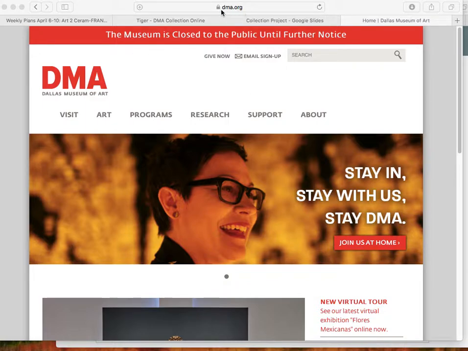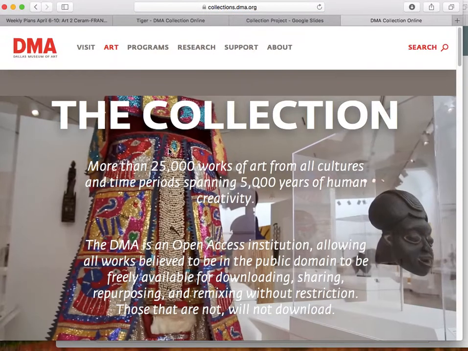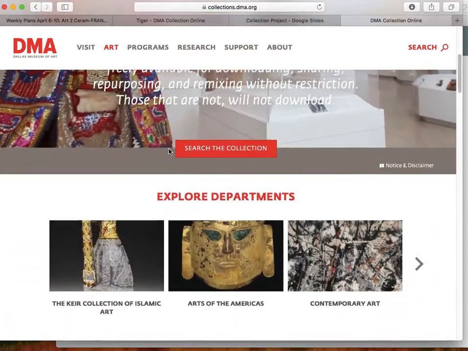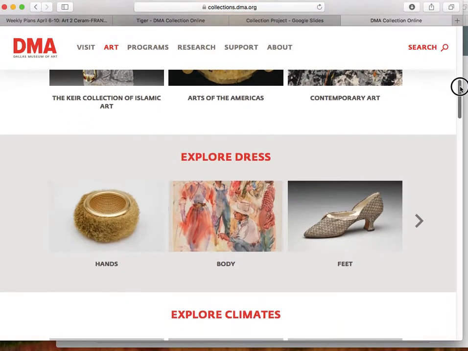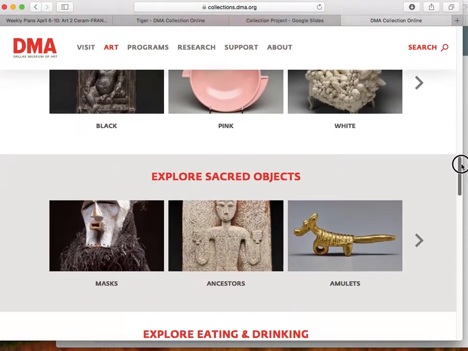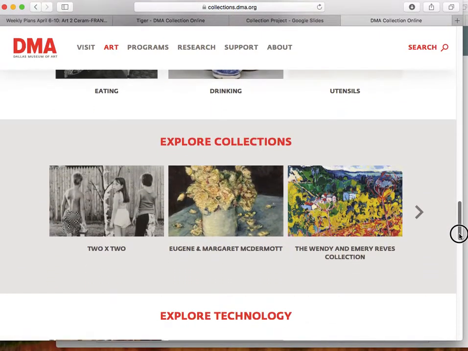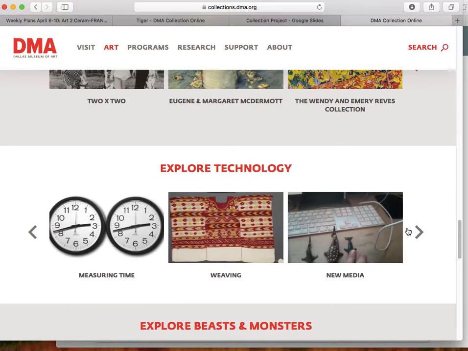So what you'll do is go to the Dallas Museum of Art website, which is dma.org. I provided a link for you. Go to Art. Under Collections, you'll be taken to a really well organized website that will show you pretty much all of their collection, which I think is somewhere around 72,000 objects. Inside of this page, you'll see that they have broken up their collection into some pretty interesting collections.